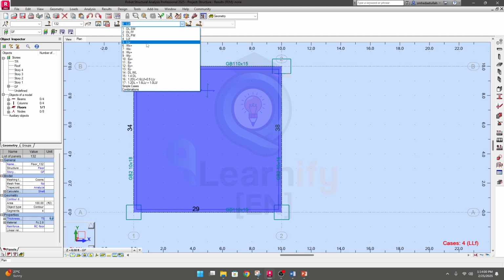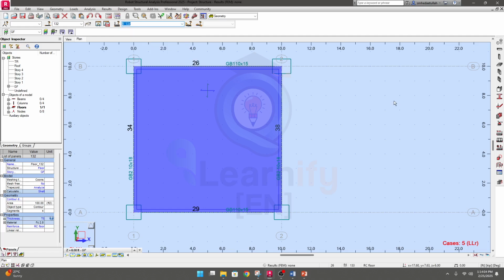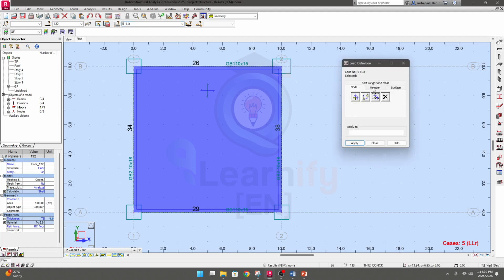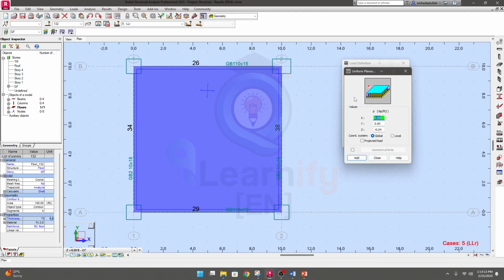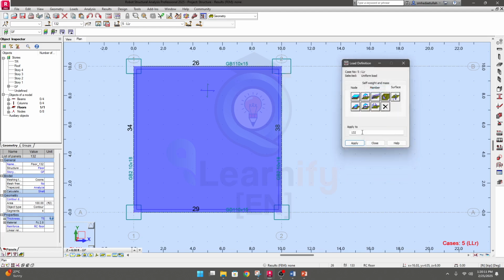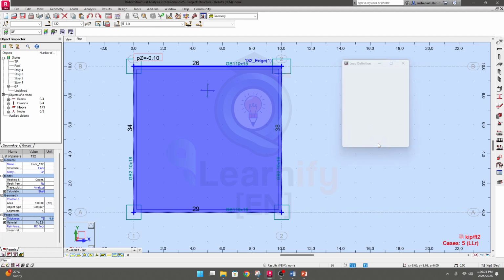Now I'll apply live load roof. Here also I'll apply live load roof. Okay, here I will provide 0.1 kip, that means 100 PSF as a roof live load, then click add. And as this option is available here, or again click here to select it and then click apply. It's done. 0.001.